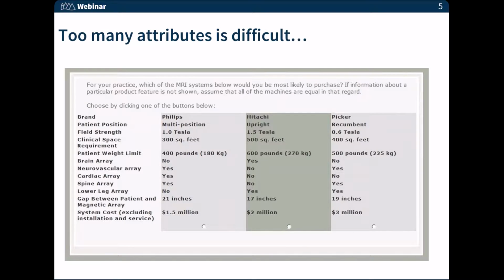So let's take, for example, a questionnaire where we're looking at MRI systems. Now, MRI systems have a lot of different attributes that might be very relevant for doctors, but it's a difficult thing for them to consider. So there's a lot of very important things like which brand you're purchasing from. They may have different support characteristics. They may have different salespeople. So brand's going to be important.